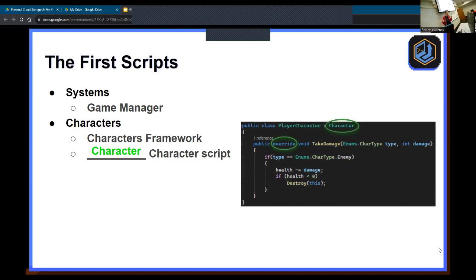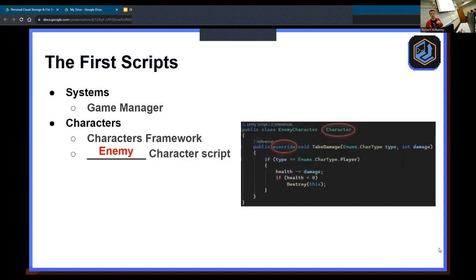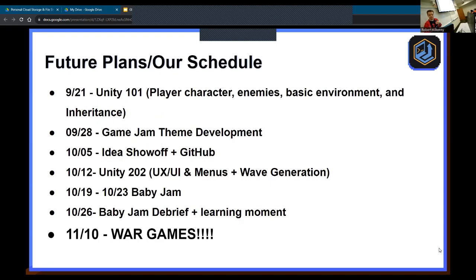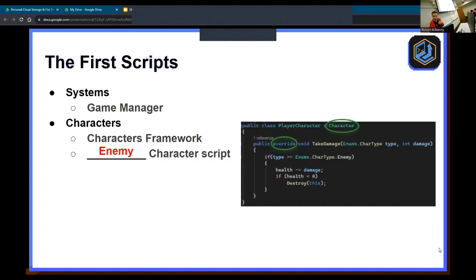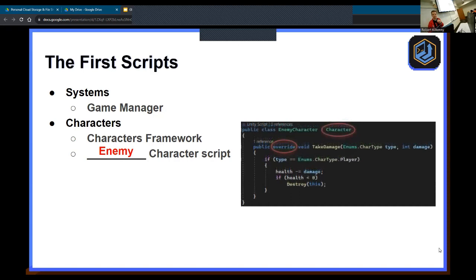Because murder is fun. But now we're going to do the exact same thing, but it's going to be enemy character. Same code, just change. Oh, yeah, hit it twice on accident. Same code, all you do is change player character to enemy character, and if type enemy to if type player. So same thing. And with that, you've got players, enemies, and they can do damage to each other.